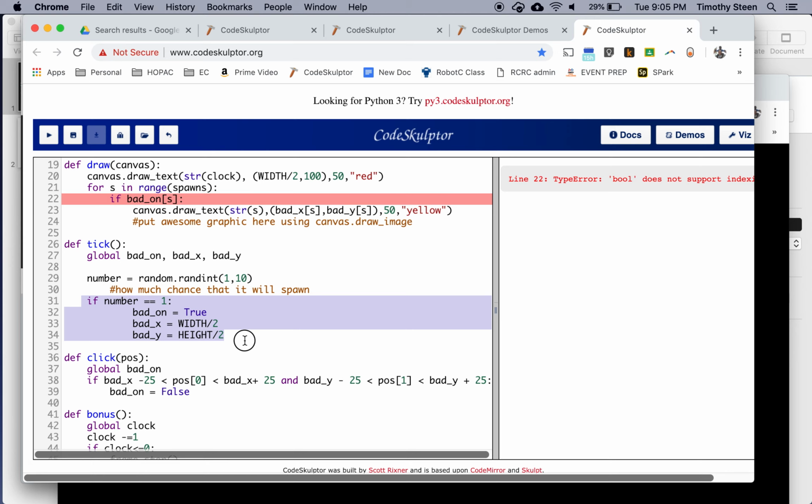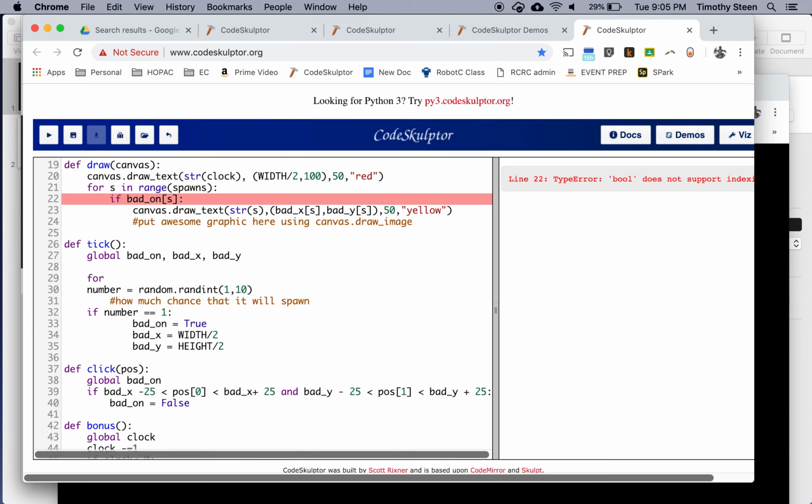Here's what's happening. We are creating a number from 1 to 10. We are seeing if that number is a 1, and if so, spawning. Now this is for one thing. We want to do this for 10 things. So every time it ticks, for S in range spawns, we want to create a random number, and if it's a 1, we want to turn on that particular bad guy.